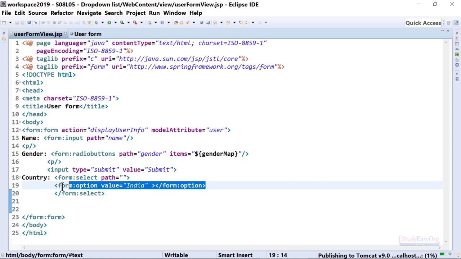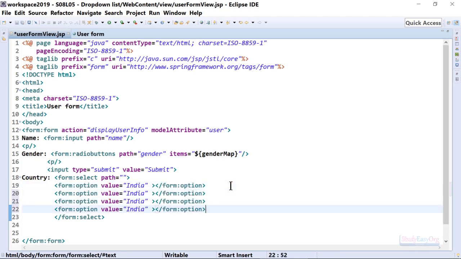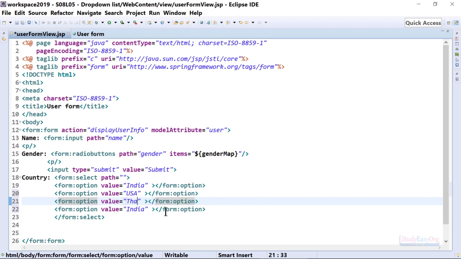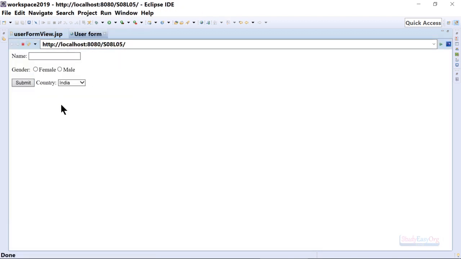Let me copy this and paste it a couple of times. The second value could be USA, then Thailand, then UK for example, or Ireland this time. Alright, this looks good to me, a standard list, no rocket science. And now if I refresh this, we get this drop down list.